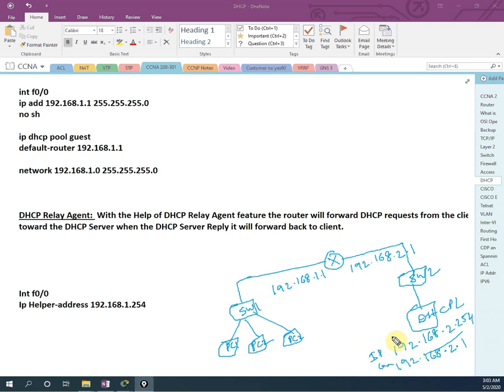Okay, so given this setup, here we have some DHCP clients: PC, PC1, PC2. Whenever we connect our LAN cable and select automatic IP address, this PC will get the IP address from this DHCP server. But when this other PC connects to the LAN cable and selects automatic IP address, it will not get an IP address here. Why is it not getting one?